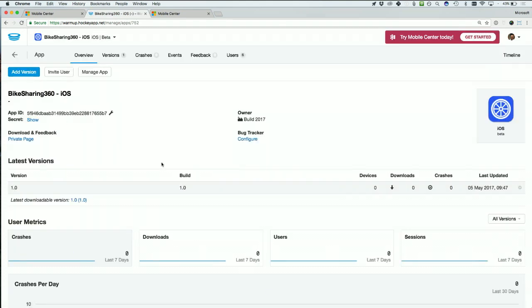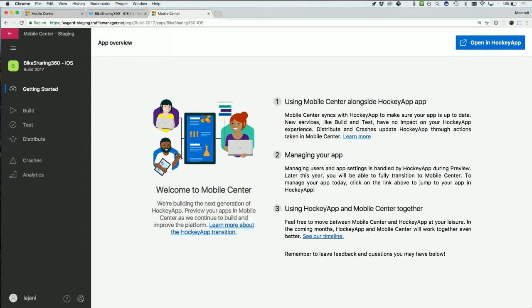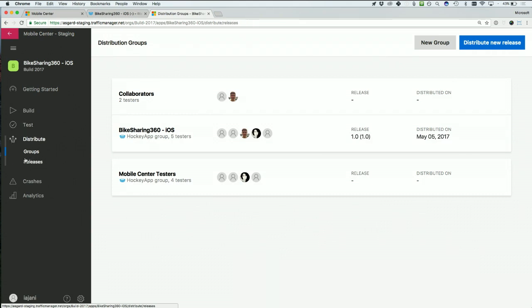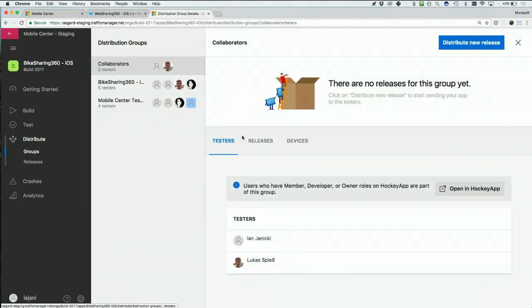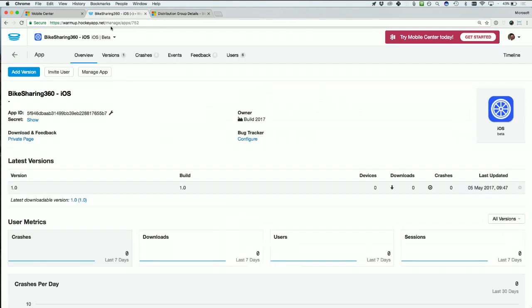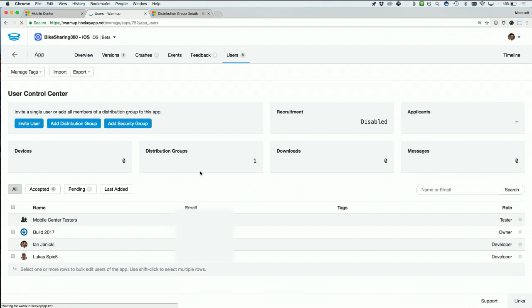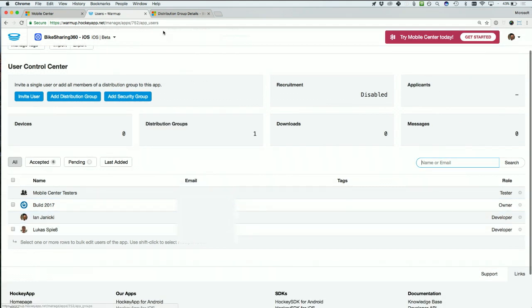So I have one release version here, and I have 6 different users. If I click into the iOS version here, and I click on Distribute, you'll notice that I have one release, and I have all my testers here. So we have a couple different groups of people here called distribution groups. My first group is called collaborators. These are all my developer roles from HockeyApp moved over. So you can see me and Lucas are the developers on this Bike Sharing 360 app. And as we go to the users here, you'll see that that's the same here. Here are me and Lucas.